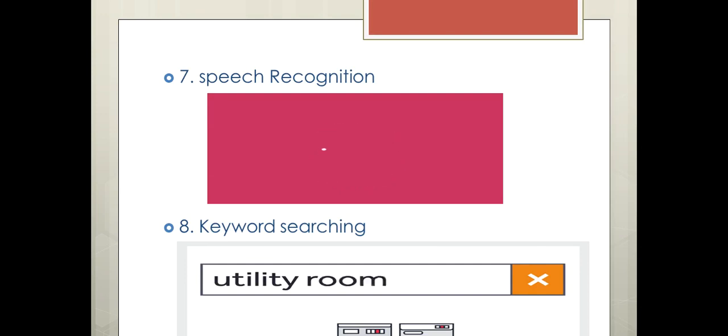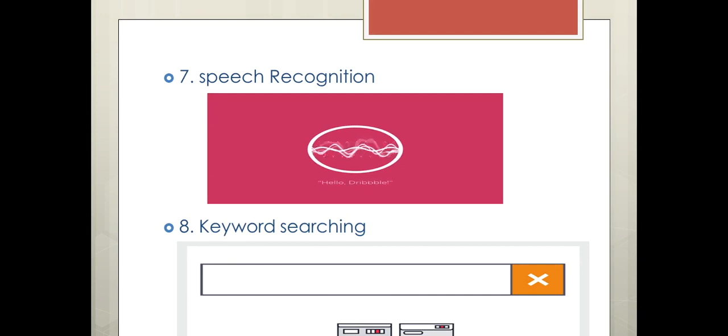And the last one is keyword searching. As we can see here, I have searched utility room. When I search utility, it will give me suggestions like utility box or utility temp, etc. So it will give me a list of suggestions, and from that I can choose the appropriate one. This is possible with the help of NLP techniques and text mining techniques.